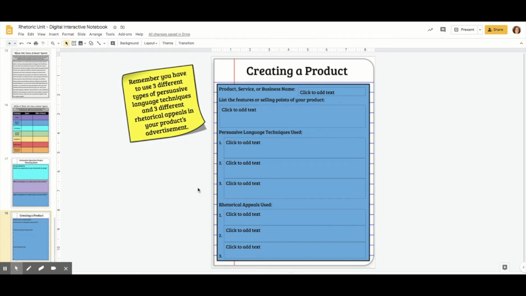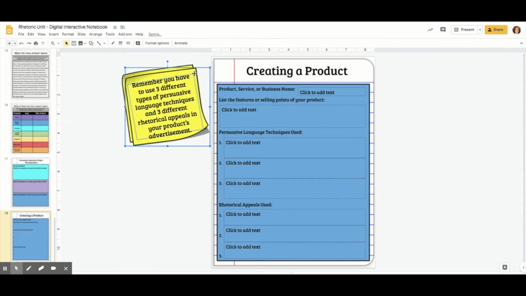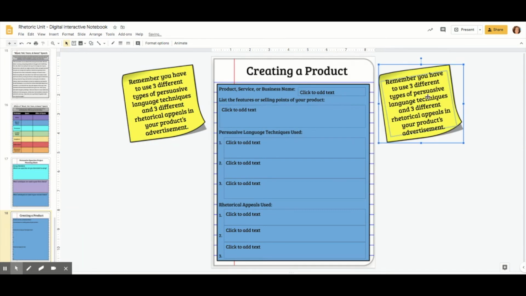Now, because my students may not, unfortunately, remember what the different persuasive language techniques are or rhetorical appeals, I'm going to add another sticky note that is going to hyperlink to the pages in the notebook that talk about those things. So I'm going to highlight, I'm going to copy it, and then I'm going to paste. And I'll have an exact copy of that sticky note that I can then type my new information into.